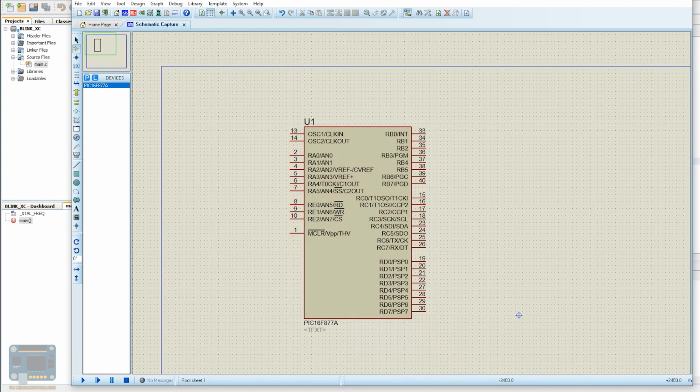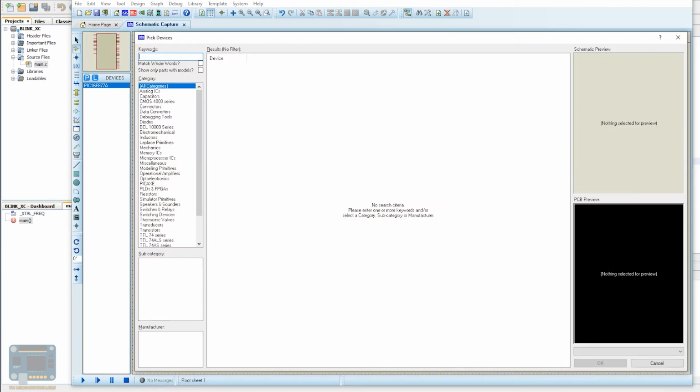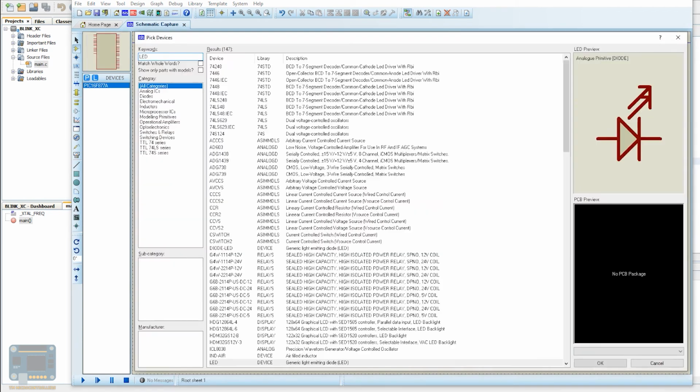In reality, we actually need to wire the crystal here since we are using an external crystal, but more on that later on. So we'll connect an LED on RB0. Again, we go to PIC device and LED. So we will use the animated model.